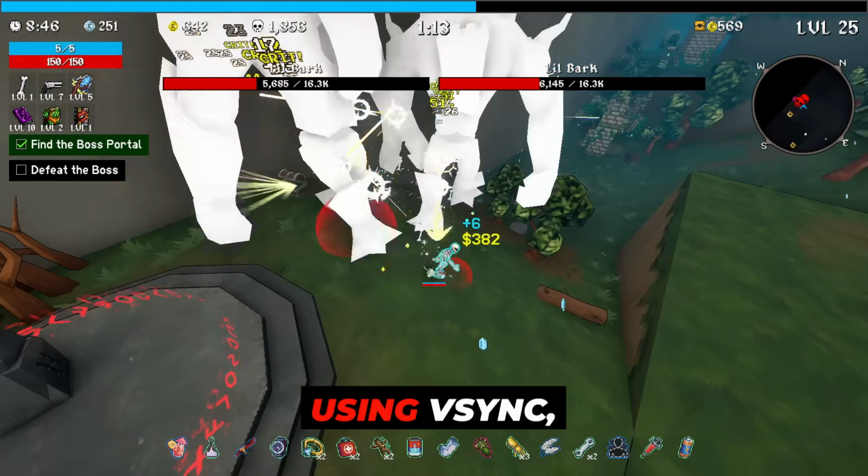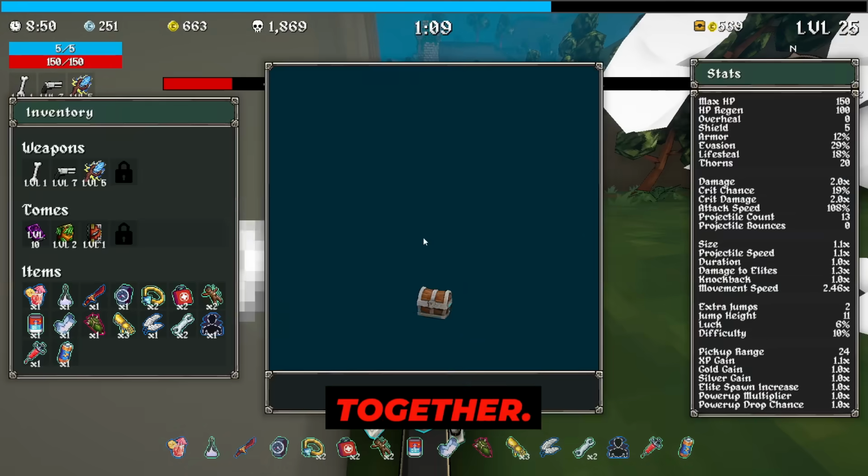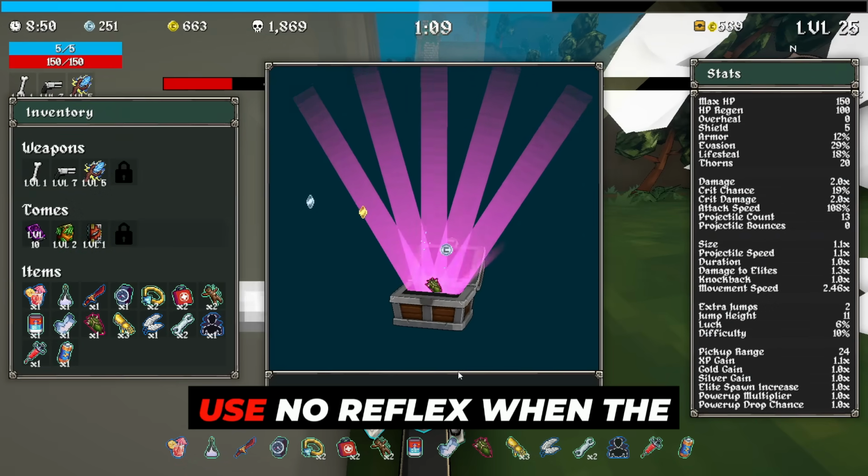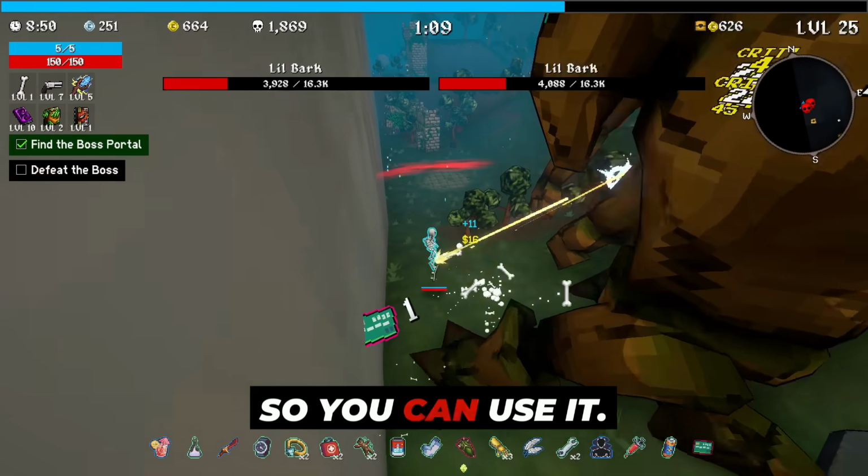And finally, if you're using VSync, G-Sync or Reflex, turn all of these three settings on together. Before, you needed to use no reflex when the game just started, but it's been 1 year since this has been fixed, alright? So you can use it.